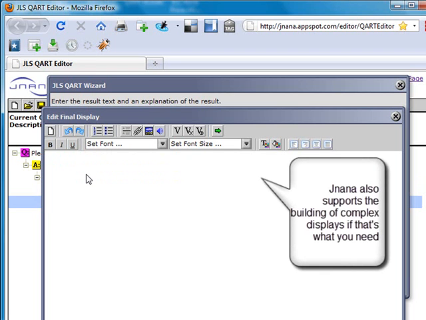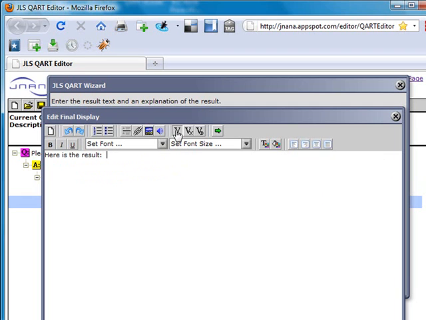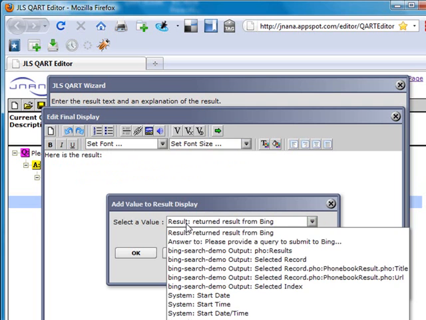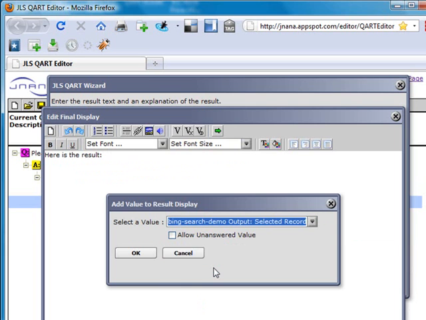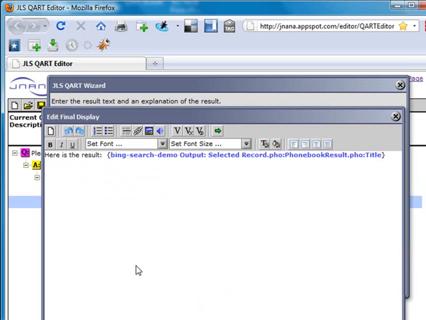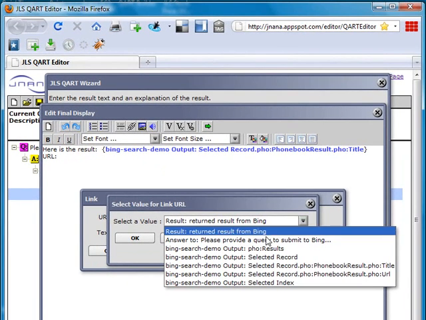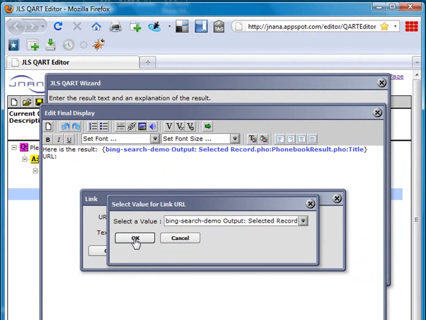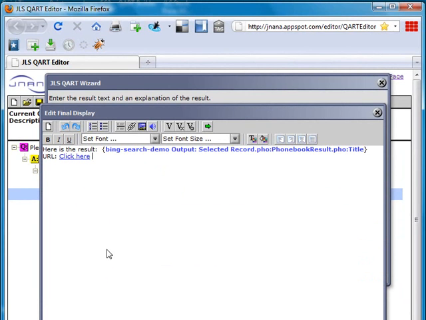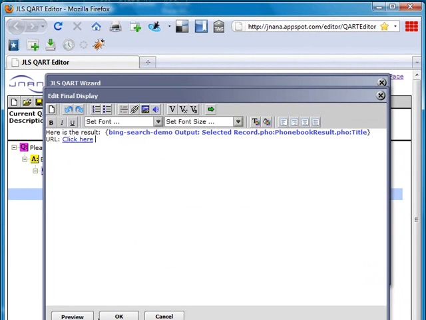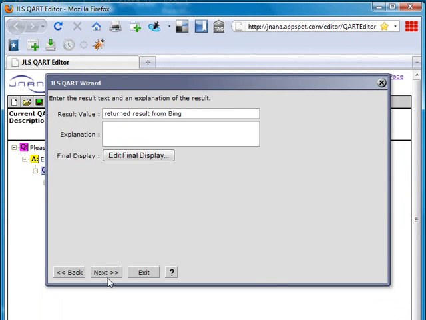So we'll say our result. Here's the result colon, and then we'll click here to select a value. These are the values that Bing returns to us. So we'll choose the title of the record, and let's also put the URL in here since we had Bing return that to us as well. We'll put that inside a link so it'll appear as a live link at runtime. So we've just done that. Here we go. Select the URL that's returned to us by Bing, and just click OK, and it looks good. So we can save our work, and we can now proceed to run the thing.